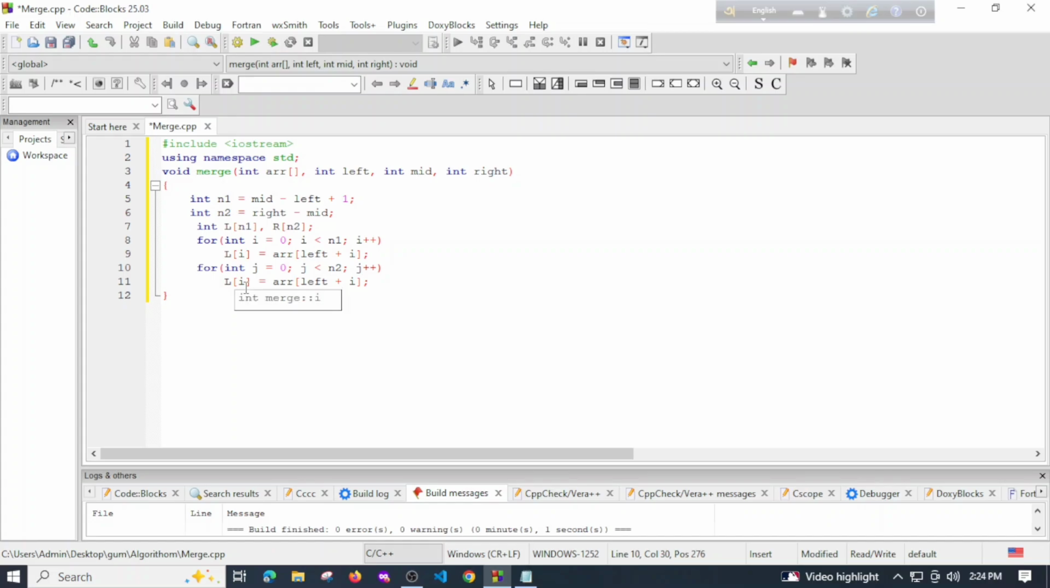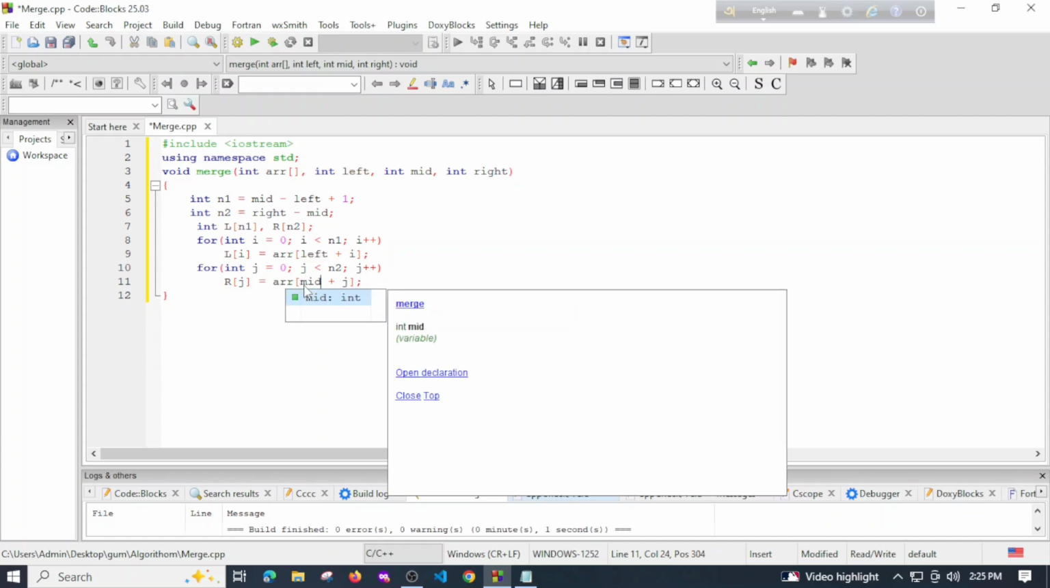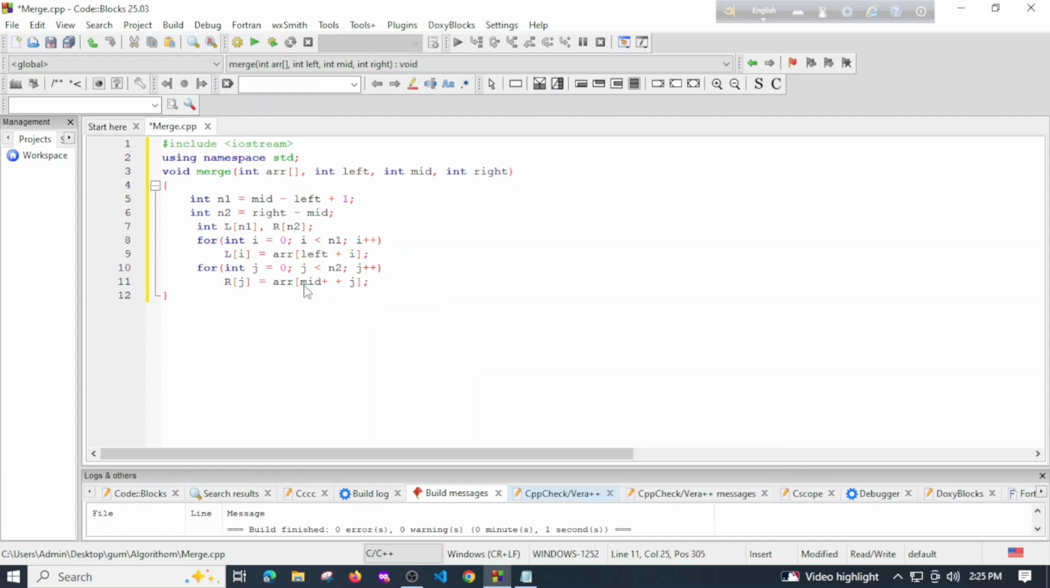And after that we have used another for loop. Now here we will copy the right half. This loop goes through the right half, and it starts with j equals 0 and continues while j is less than n2. And R of j equals array of mid plus 1 plus j copies elements from the right portion of the original array into R. Why have we used mid plus 1 here? It's because the right half starts one position after mid. So let me just add the 1 there. Okay, it's fine. Alright, so now it's done.